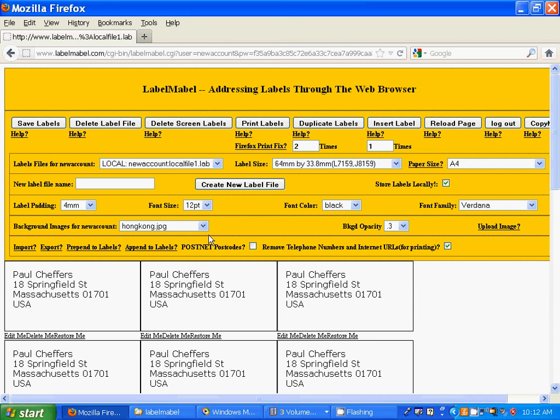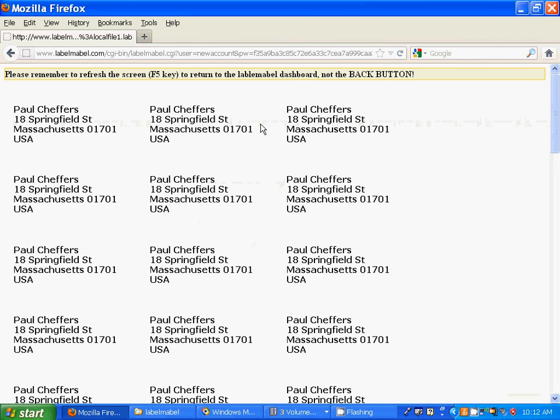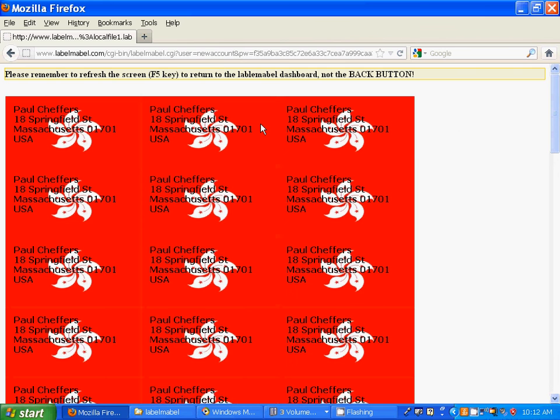So now just to show you, if we had background opacity at 1.0, right, and we printed the labels, you can see that the background image is very bright there and tends to obscure the foreground text. So I recommend 0.3 for a background opacity for Firefox and perhaps 0.1 for Internet Explorer. We'll hit the F5 to go back to the screen there.